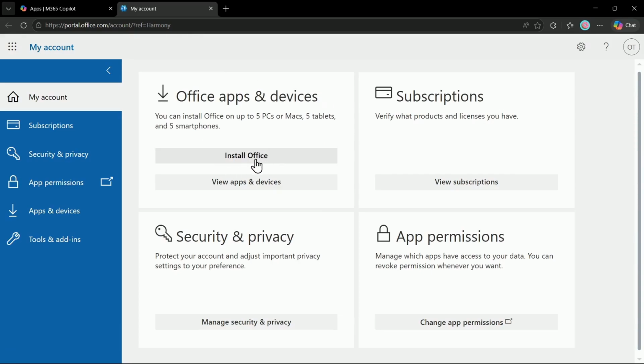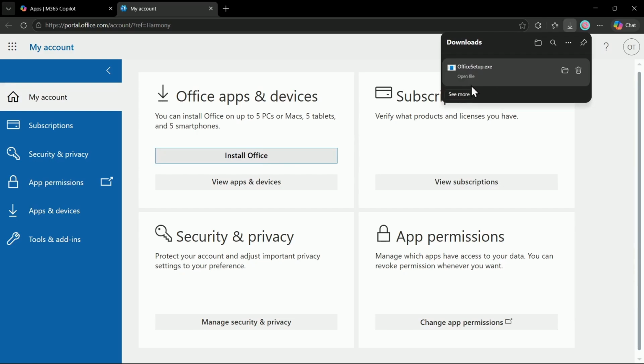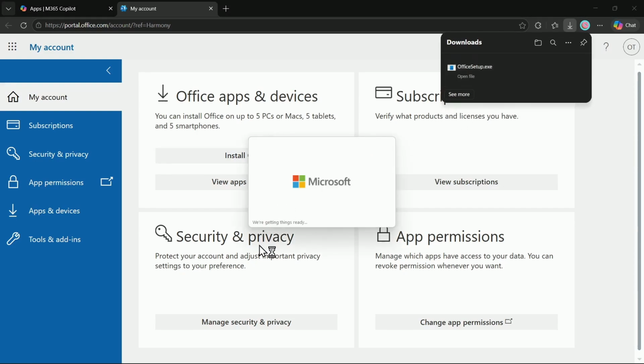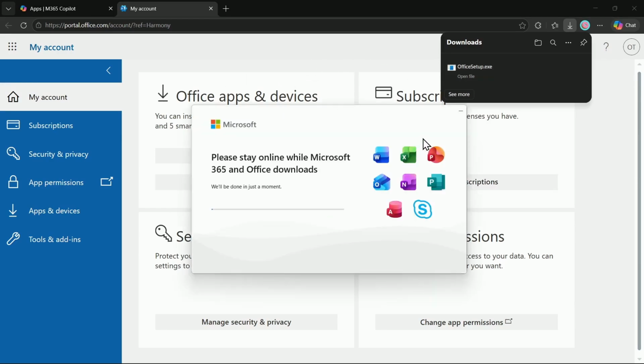As you can see, just click install Office button, and it's going to start downloading. And then just click on it to run the installation setup, and just wait for it a little bit. It's going to load up the installation. And now, as you can see, the installation started.